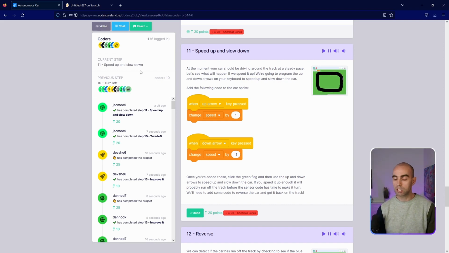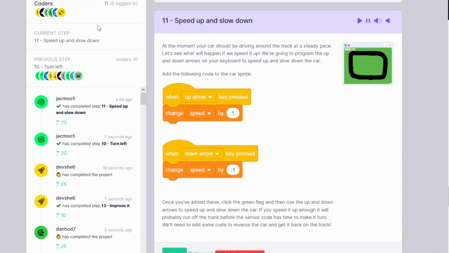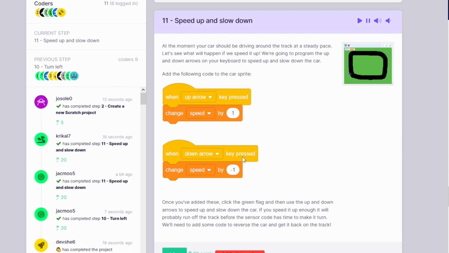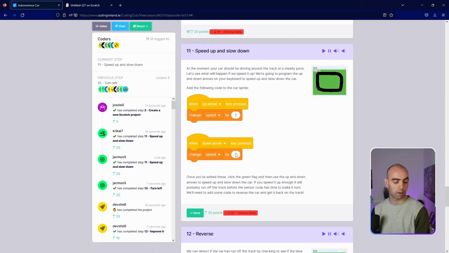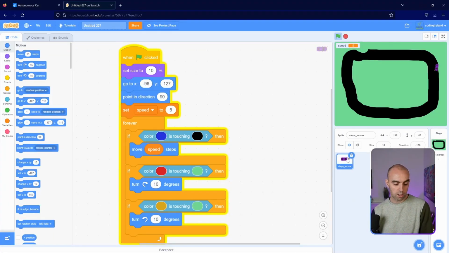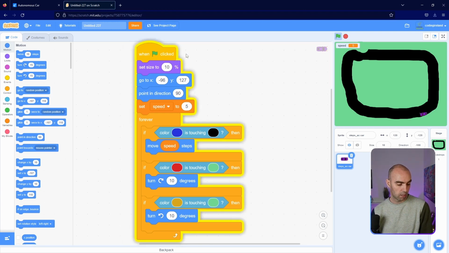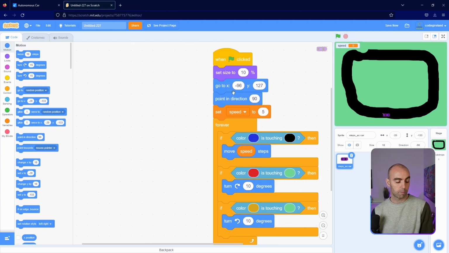So to do this, we're just going to program the up and down arrow keys. So the up arrow, when we press it, it's going to increase the speed by 1, so change speed by 1. And the down arrow key, we're going to program that to decrease, so change speed by -1. And doing that will make the car go faster and slower. So I'm going to add in this code. So this is code we can add into the car. So I'm just going to click on stop for the moment.